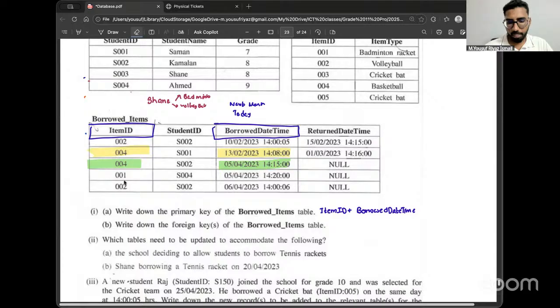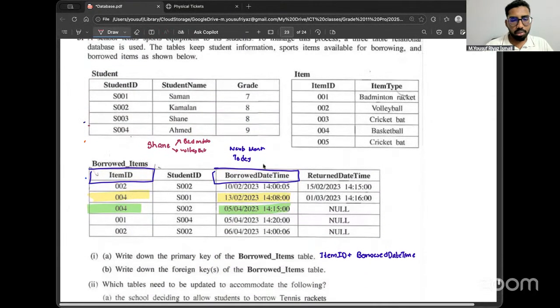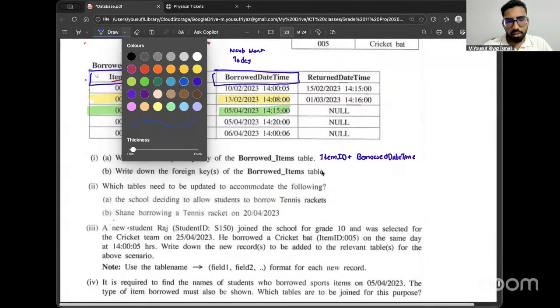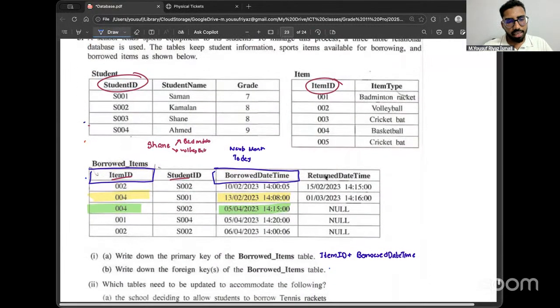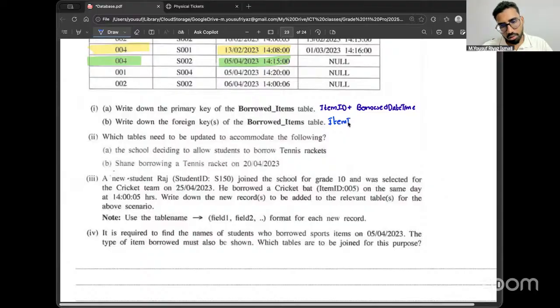Okay. Next. Write down the foreign keys of the borrowed items table. For the borrowed items table, the foreign keys are item ID and student ID, because item ID is a primary key here and student ID is a primary key here. If you want an explanation, you can tell me and I'll explain it. But the foreign keys we have there are item ID and student ID.